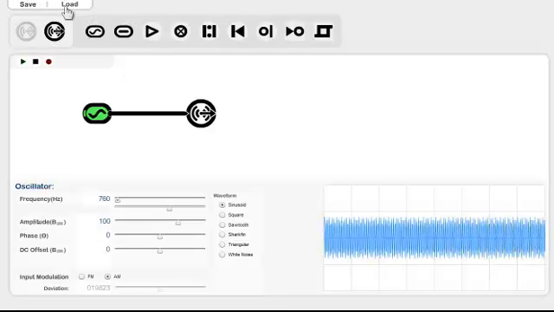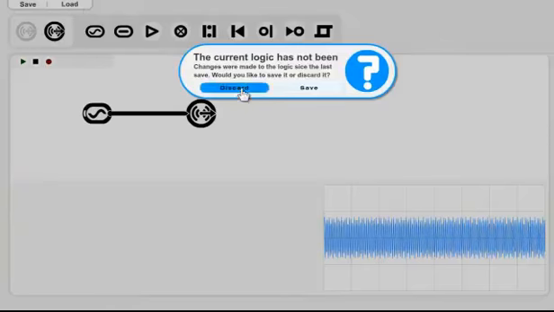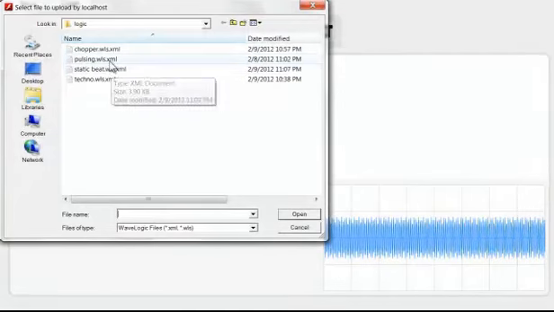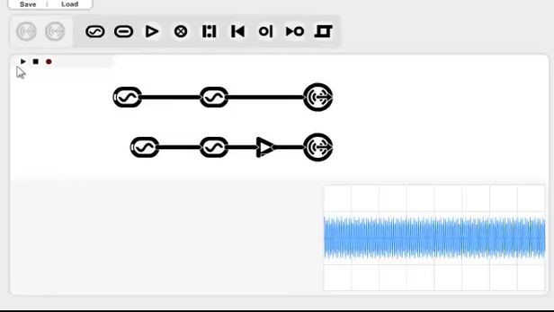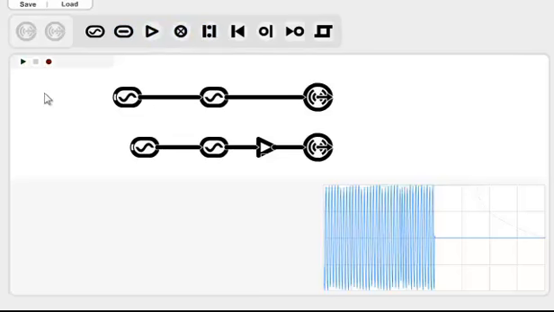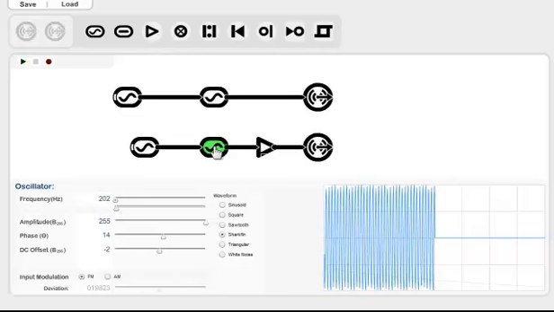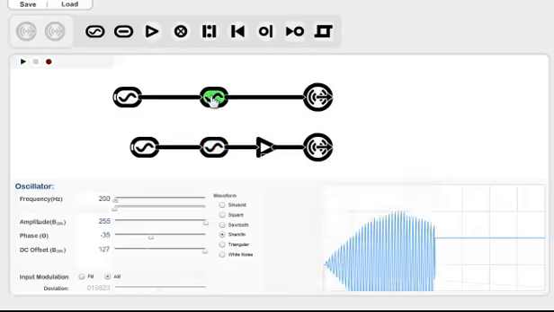So let me load a simple logic circuit here. Something like a techno song. The sound you hear is basically just coming from the computer speaker. So as you can see here in the oscillator, you can adjust this, set it to frequency modulation. But this guy here is amplitude modulation, and those are just some basic functionality.